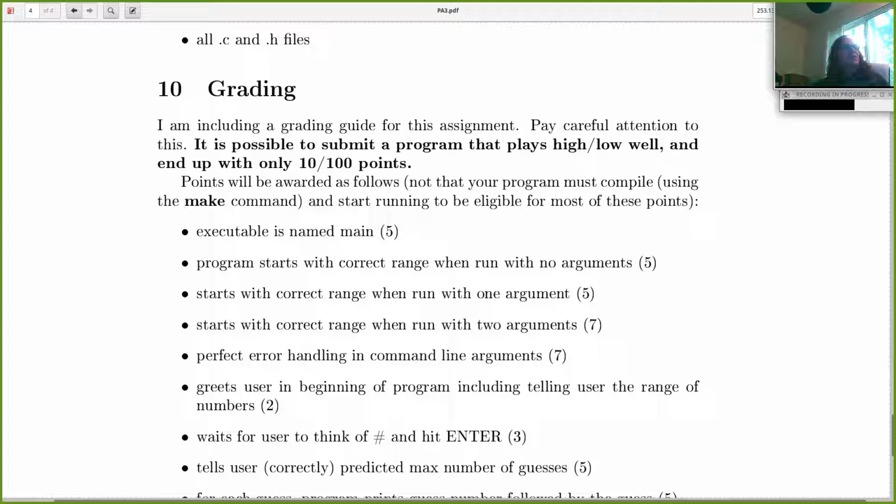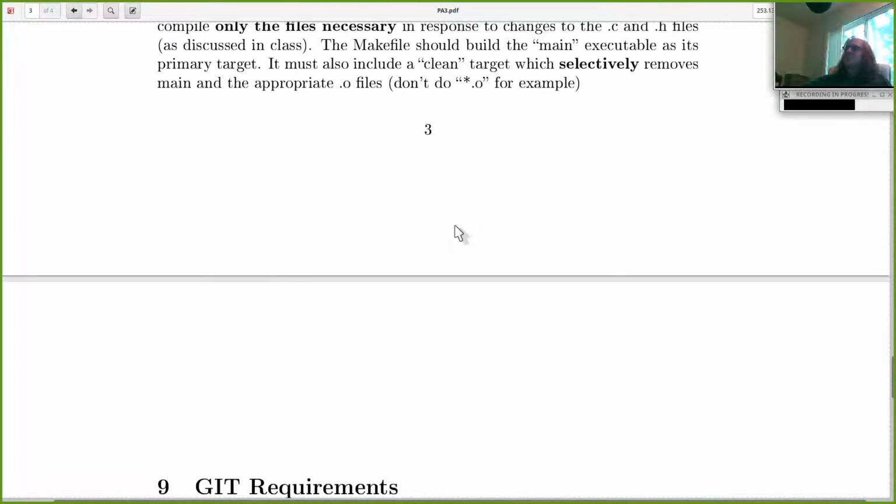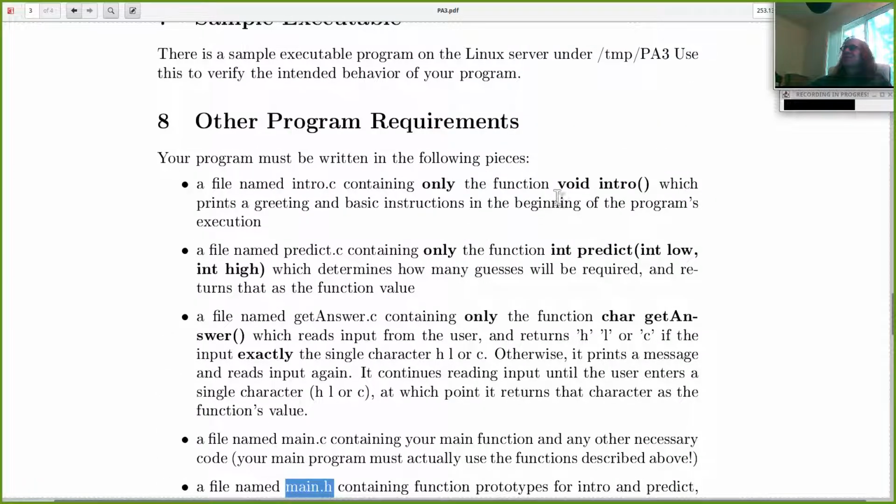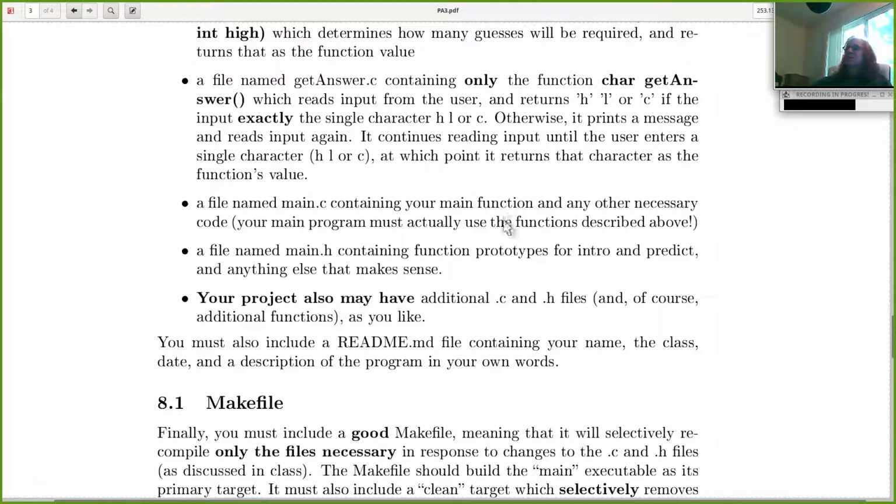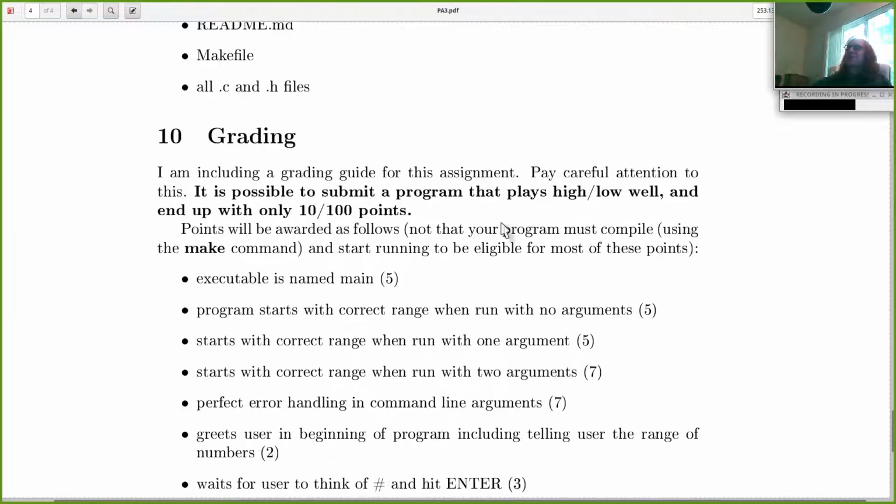So .h files are not compiled .c files. .h files are files that include mainly function prototypes for us. So since you're going to write a function called intro, in the beginning of main you would have to say void intro paren semicolon. But instead, this is going to go in a main.h file. And in the top of main, you'll include main.h. So we'll talk about that next week.